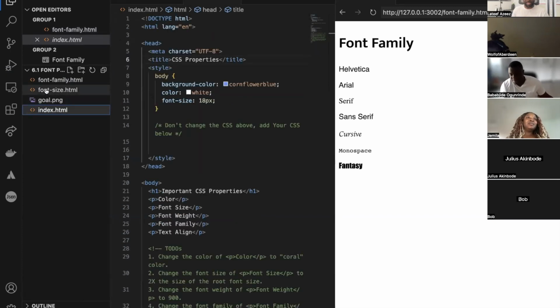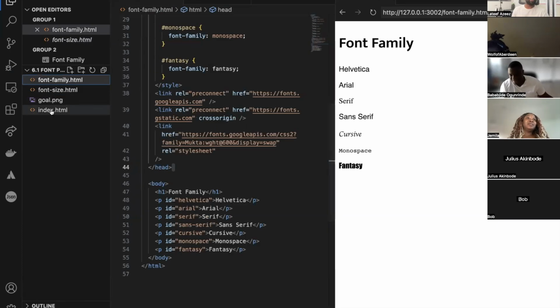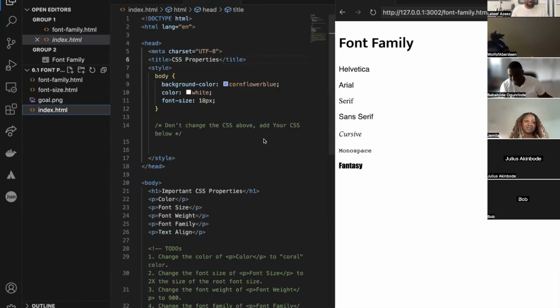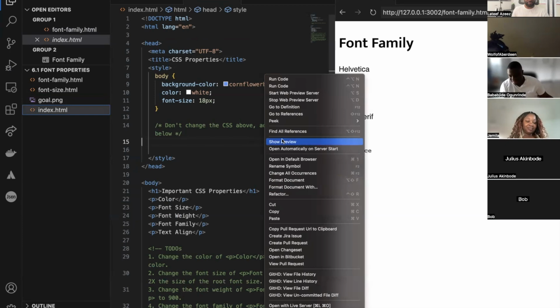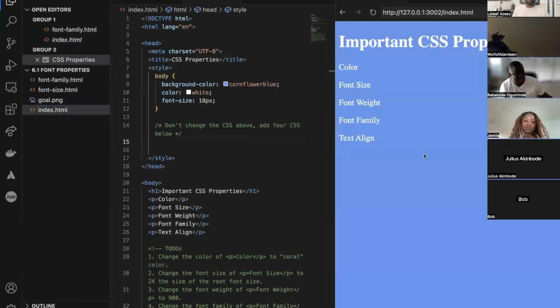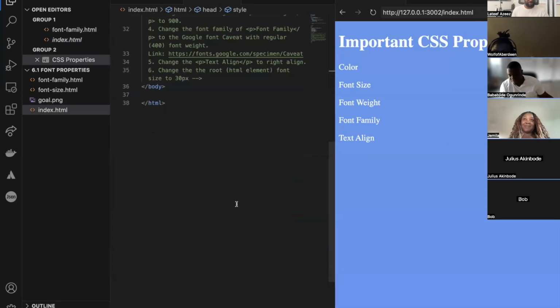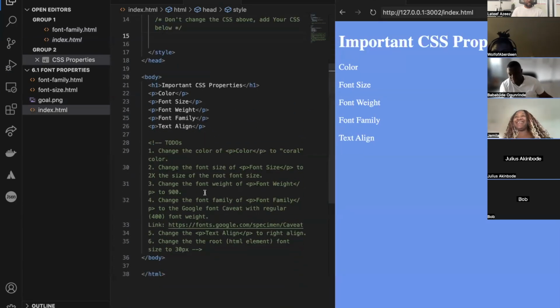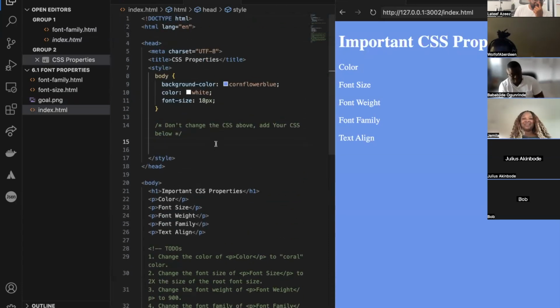So we've done font size and font family. Now we're doing the index.html, and I'm going to quickly preview that. When you preview this, this is what it looks like right now. Has anyone solved this yet? I hope I have not solved it already. No, I have not. So you are all going to be doing this before I come back.